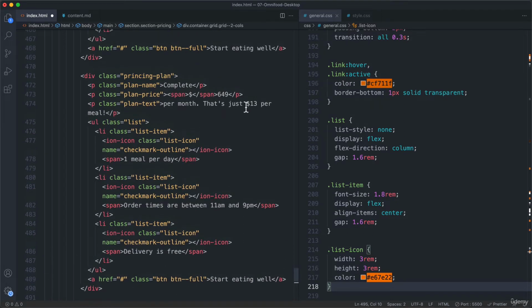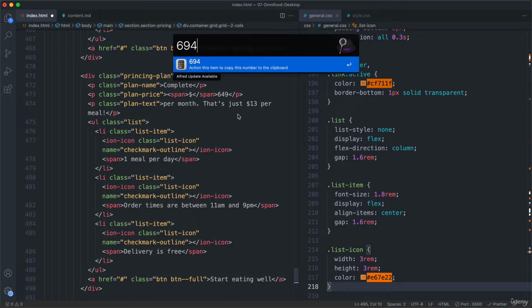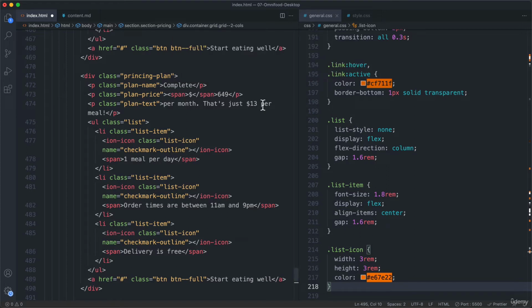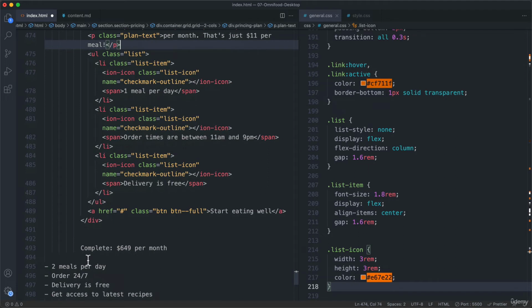So let's see what that is per meal then. So 649 divided by 60. So that's about $11 per meal, right? So clearly this one here is cheaper. And so with this, we make it immediately obvious that it is cheaper indeed.